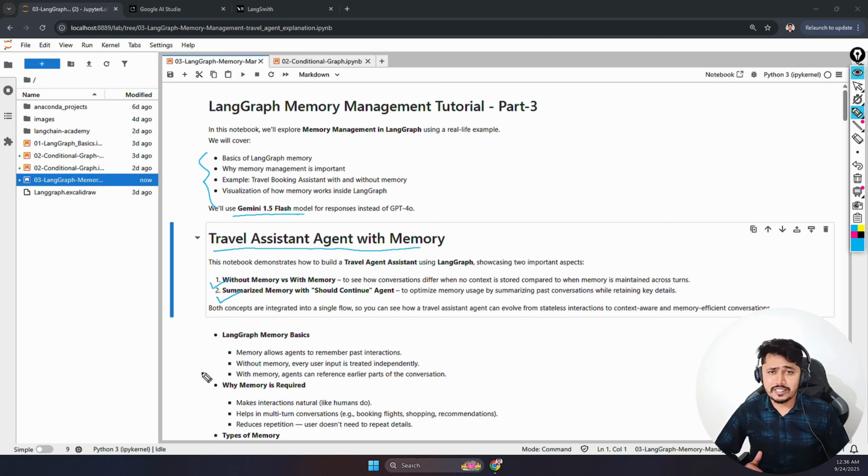First of all, let's understand why memory is required. We have already covered these points. Memory allows agents to remember past interactions. Without memory, every user input is treated independently, and it doesn't make sense. And with memory, agents can reference earlier parts of the conversation.